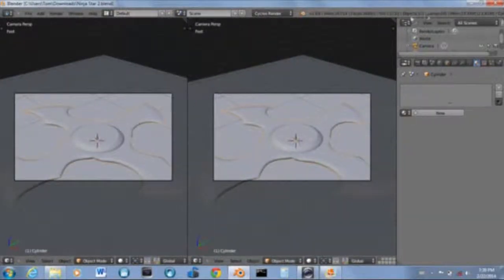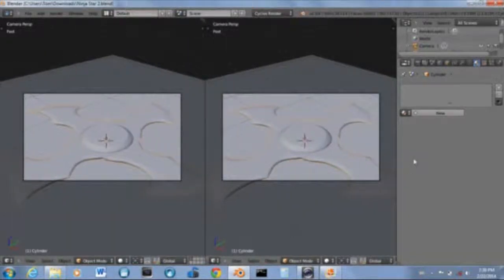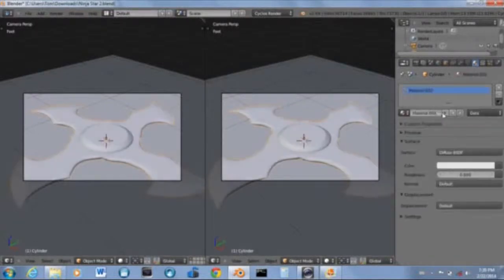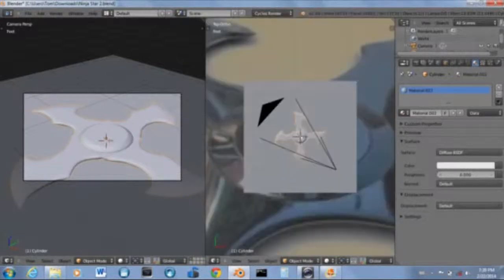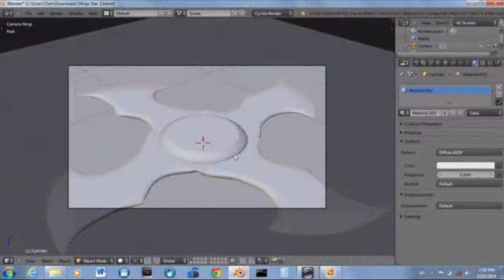Split the screen by hitting that little thing right there and dragging it over. Make sure you don't drag it down, because you don't want to do that. Anyways, let's put the screen here and drag this over slightly, and let's give this a new material. So we just gave that material. We don't need that yet.